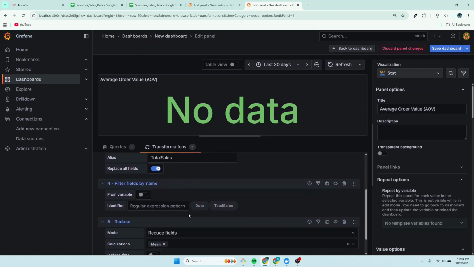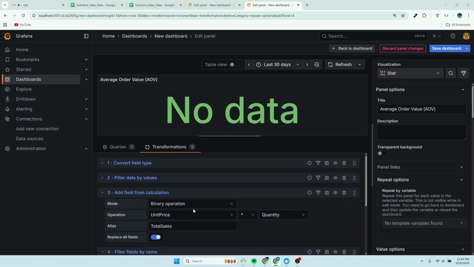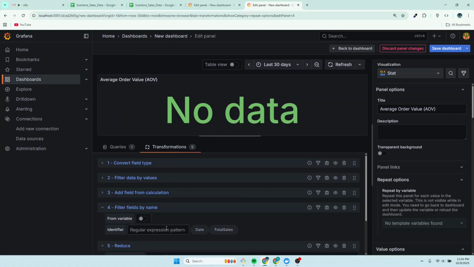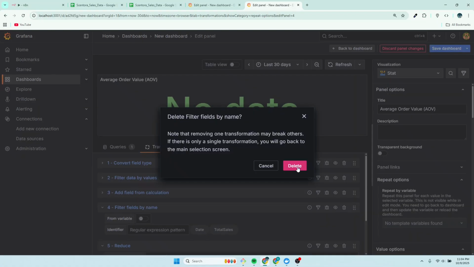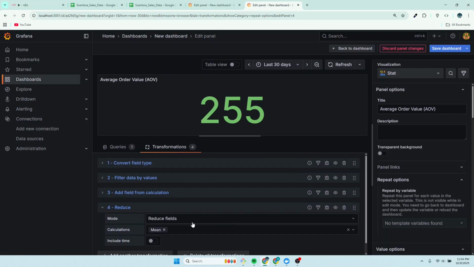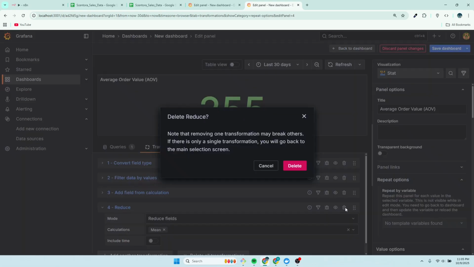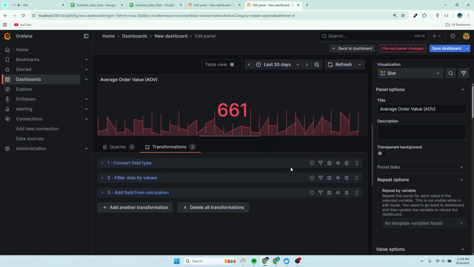Then after that, there is no other transformation that I need. So filter by name, add from calculation. So I'm going to delete these others. Filter by name. I'm also going to delete the reduce one because the reduce is going to just put everything together. So we only need 3 transformations here.